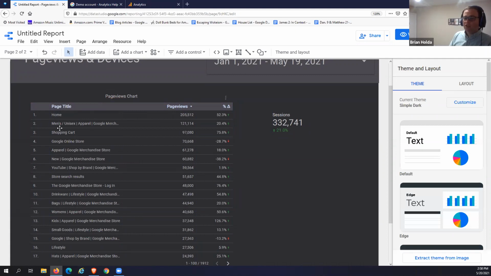So the home page is the most used, men's unisex is the next used. It even has next to it a comparison saying how did it do compared to last year. So these went up, those went down, or the number 4 Google Online Store went down, and so forth. So we have a nice page views chart like that.